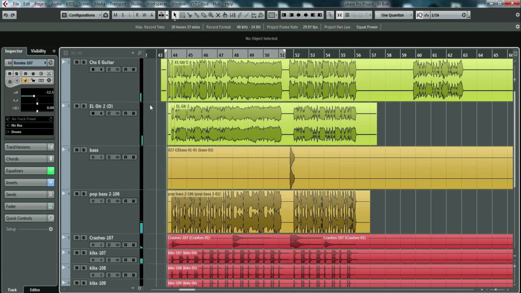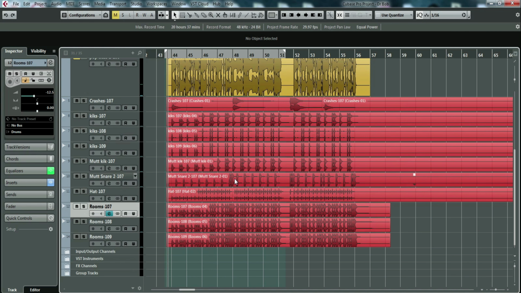Okay, there you have it. So what's going on here is I have all the drums in orange, and there's no reverb on these drums, but there are 3 sets of room mics. Here's the first set of room mics. The second set of room mics. And the third.